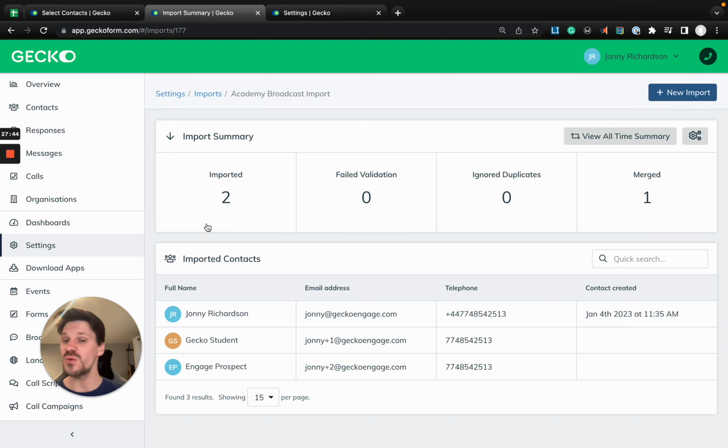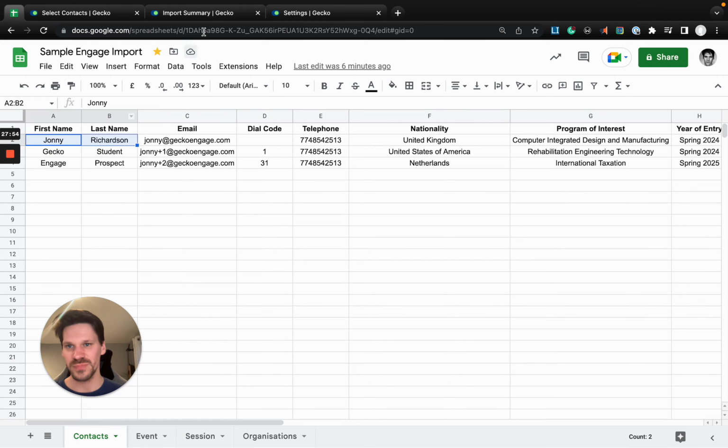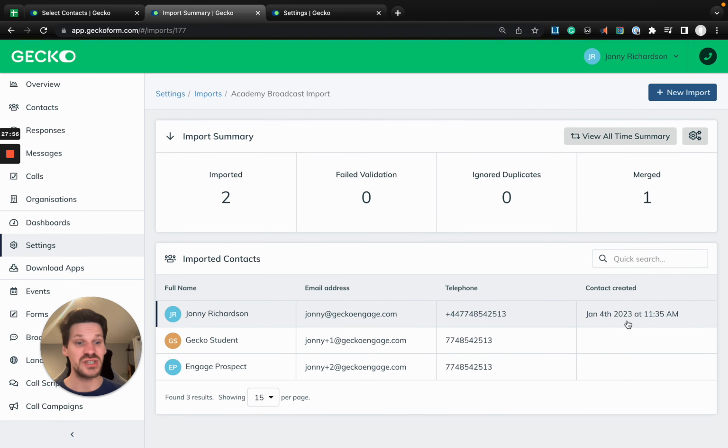Firstly, we've only imported 2 of the 3 students because one of the students happened to have already existed on the system. We can see Johnny Richardson was actually created in January early this year. So we haven't created a duplicate, instead we've merged it into the same contact record. But we have created these 2 new students, they've been imported.